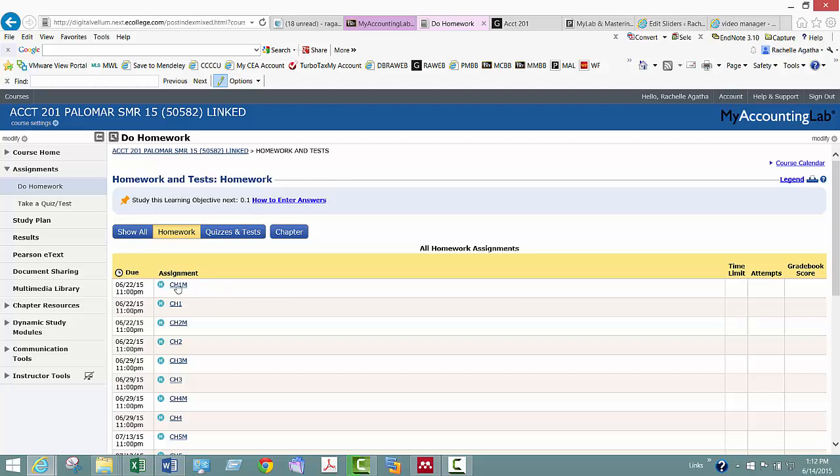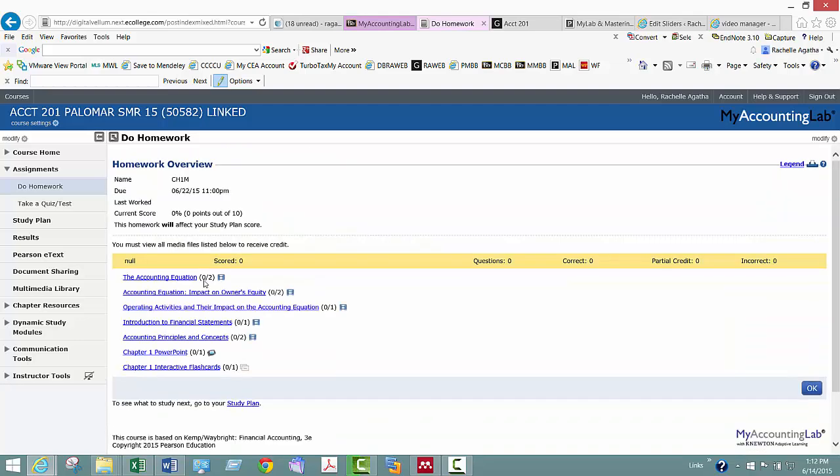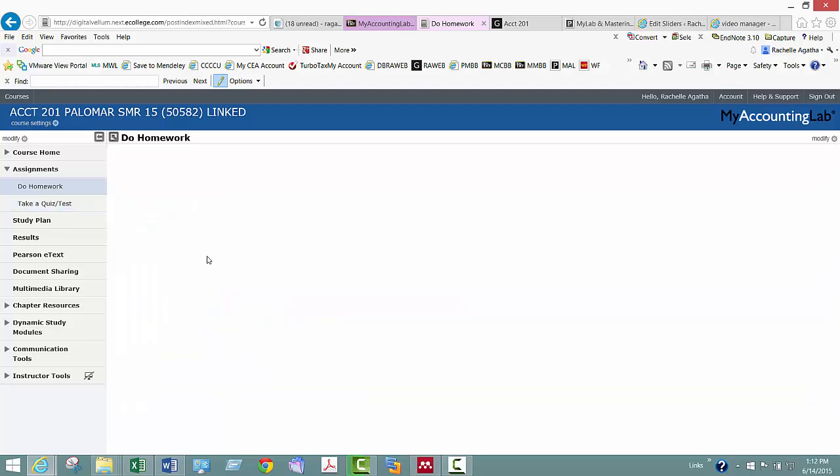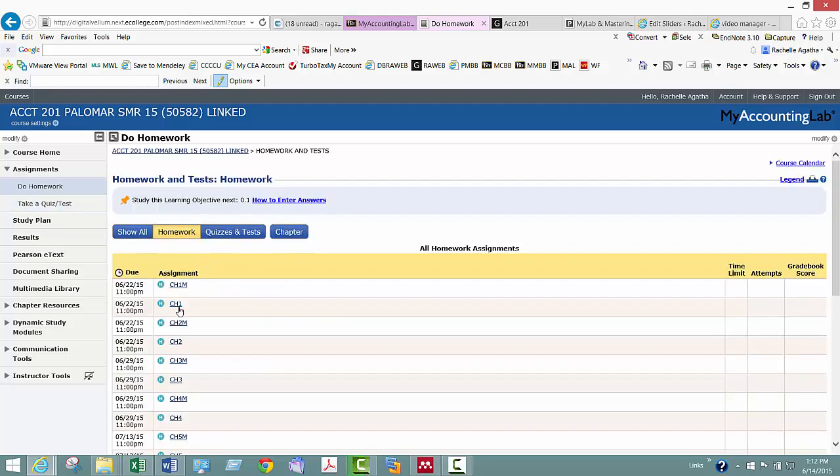And inside each of these, when you click on them, there's going to be things that you do. All of the media assignments are just clicking and looking, and you get points for them. There are narrated PowerPoints inside of here, a regular PowerPoint, an interactive flashcard, and then some things that are important, the accounting equation, etc. Always do the media first. So read the chapter, do the media, and then do the actual chapter assignment, which is the CH.